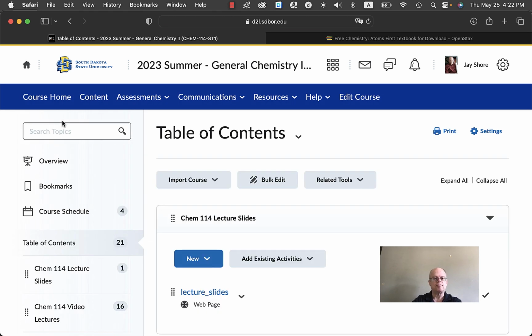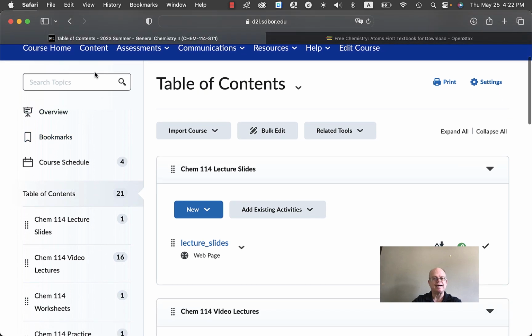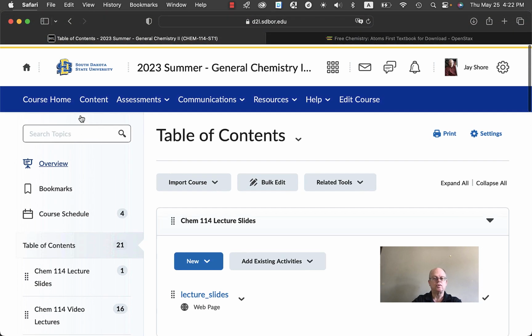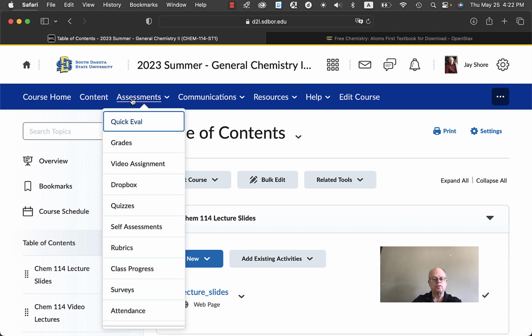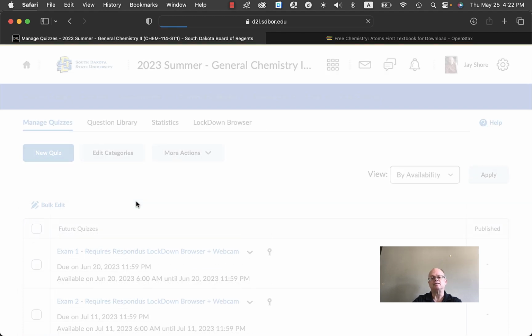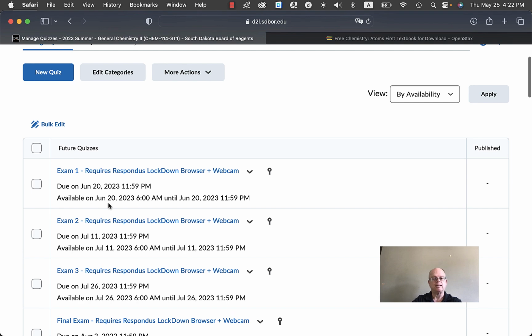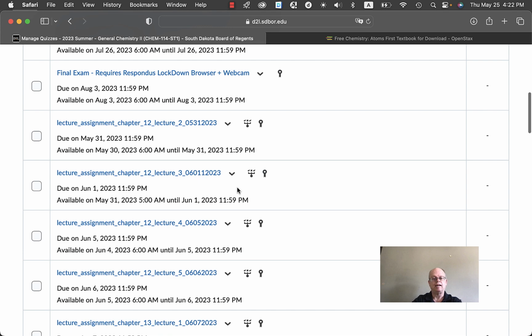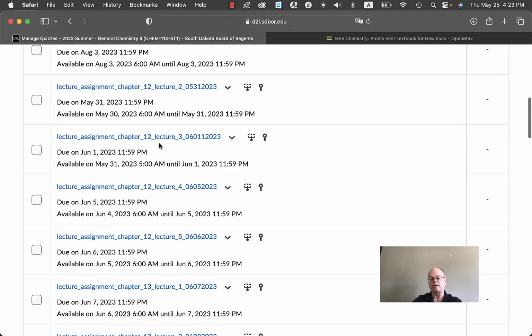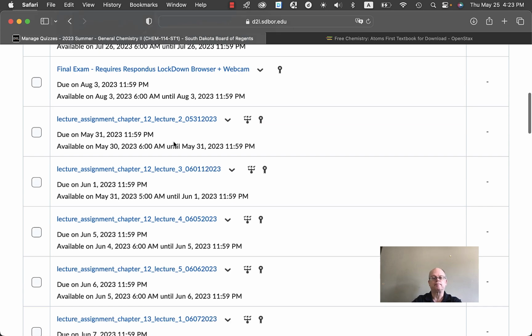And so most of the stuff for D2L is under content. Now, if you go to assessment, that's where you'll find the lecture assignments and the exams. And you'll also find when they're available and when they're due. And again, before you do, say, the lecture assignment for Chapter 12, Lecture 3, you have to make sure you watch the video, Chapter 12, Lecture 3, and you answer the corresponding questions. It will not let you open the lecture assignment until you've taken care of the video.